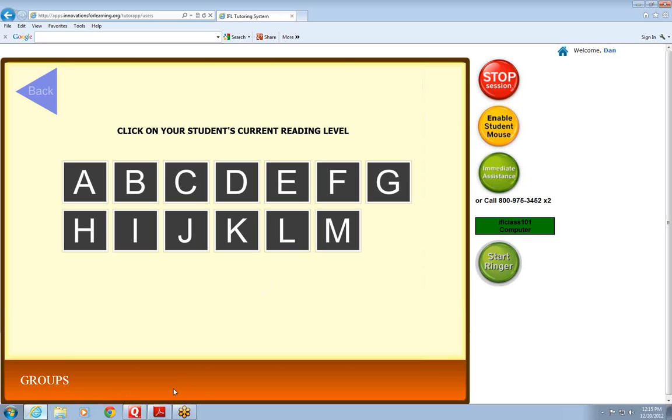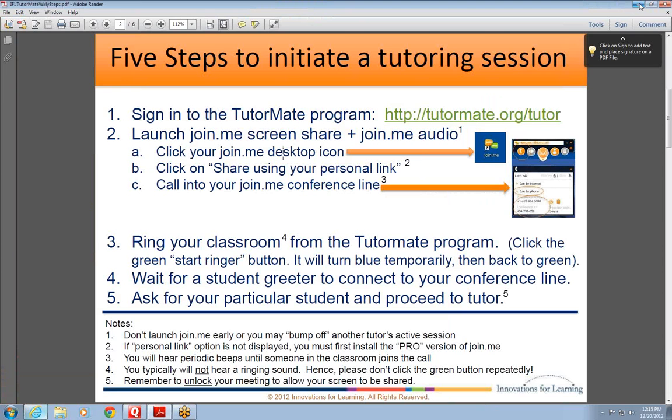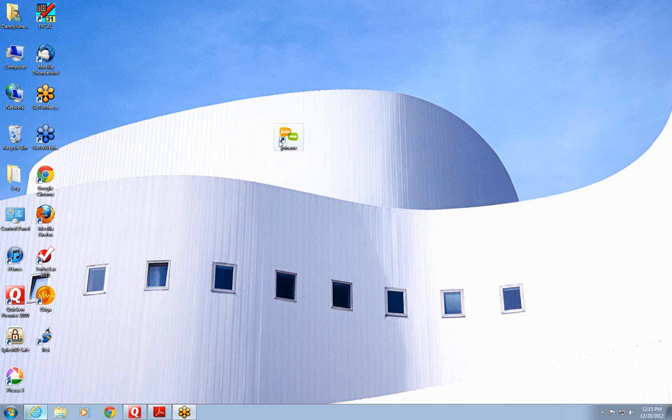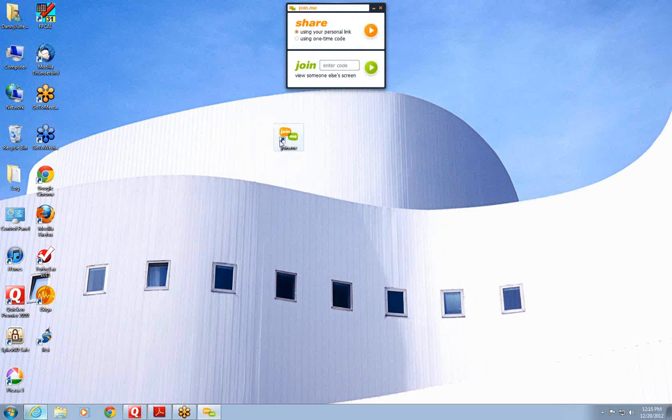We're going to flip over to Join.me. I'll minimize this and this as well. We're going to do step 2 now. Here is the Join.me icon. I double-clicked it, and you saw that the Join.me next step toolbar came up here. It says Share using your personal link. There's another option which we are going to ignore, the Join option. This is the one that we want, Share using your personal link.